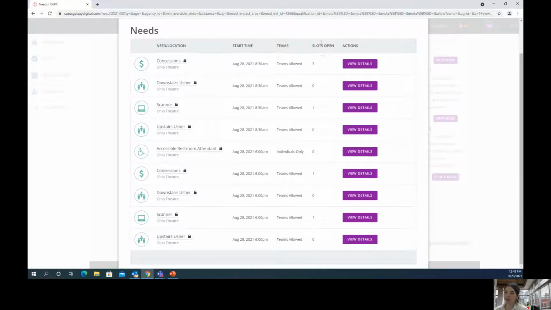Right here on the right is how many slots are available. And so we see right here, concessions, we have 3 slots available, 0, 1, 0, 0. So we're pretty much almost set for the movies, except for in concessions. So I'm going to sign up here.